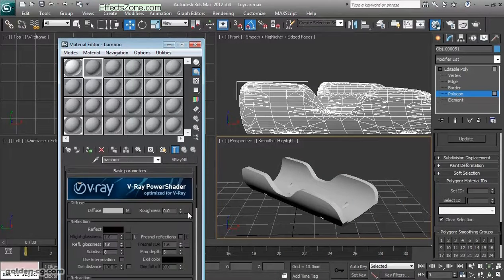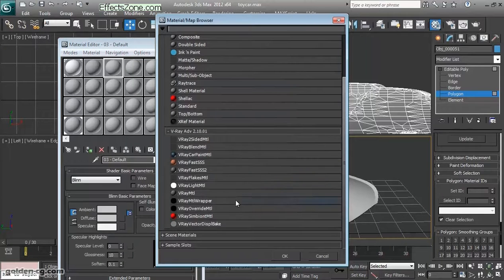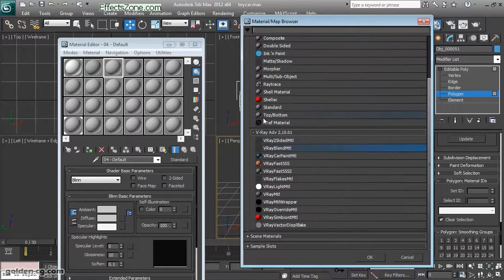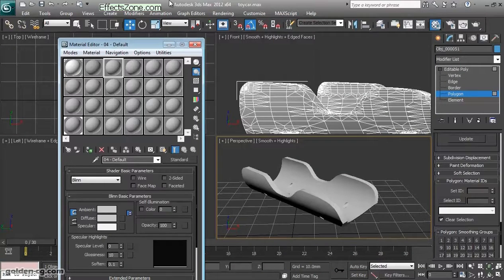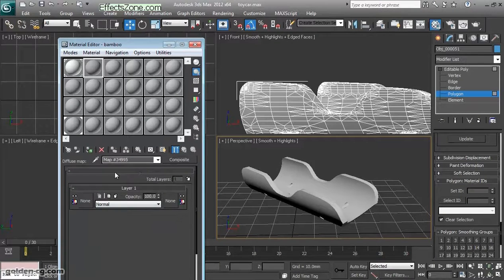and I will have the composite material. And actually I want to say that we have another one in our V-Ray. Actually we have the V-Ray blend material, which is the same, but we don't want to use the material, we want to use a map. So I use the 3D Max composite map, and I can have several layers. This is an example of the bamboo wood.